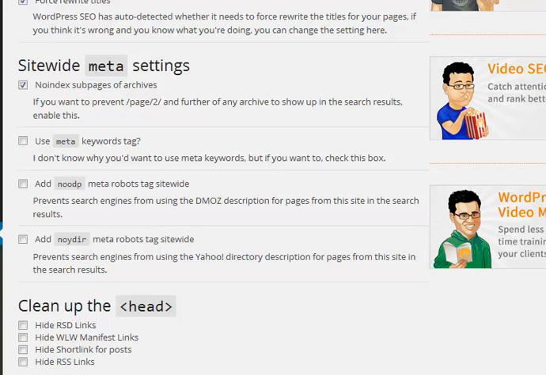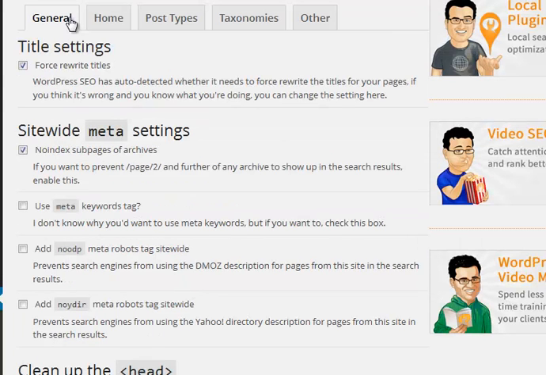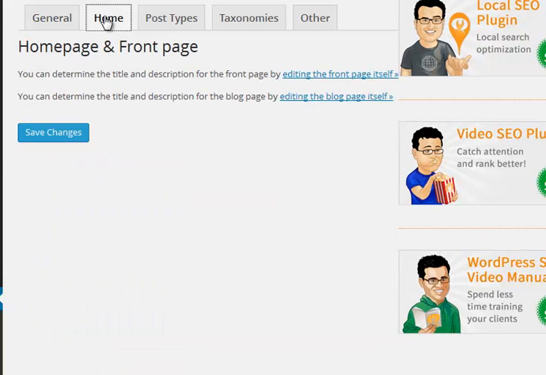Clean up the head. You can tick any of those if you want, but I tend not to. Your choice. It will mean that the page is fractionally smaller, so it could be good for speeding stuff up. So that's that one. And again, if you made any changes, click the Save button. It's just off screen. Home and front page, chance of you editing that, it'll just take you off to the actual editing page anyway, so that's just there kind of for convenience.